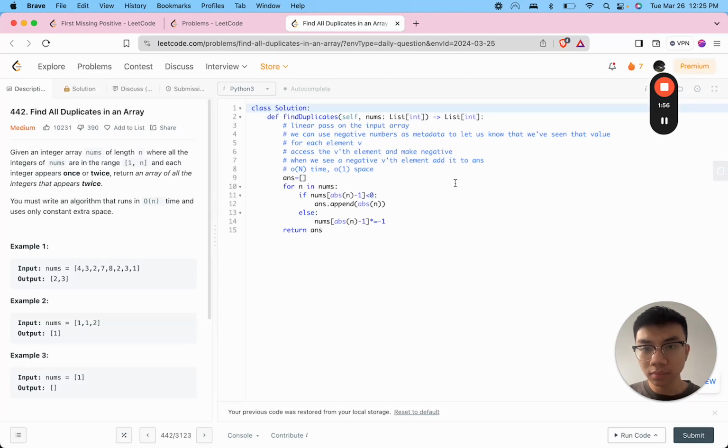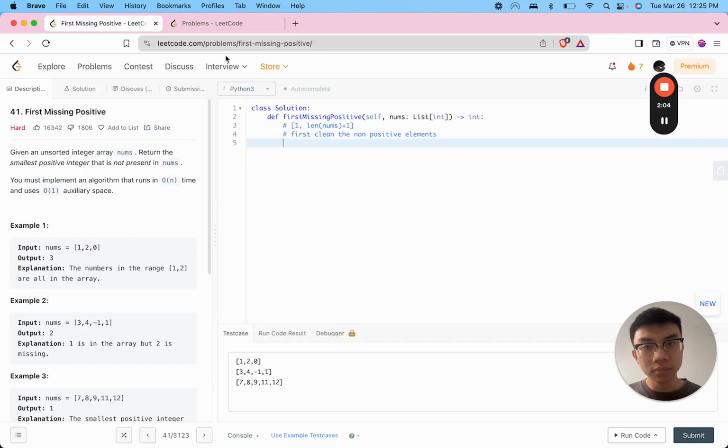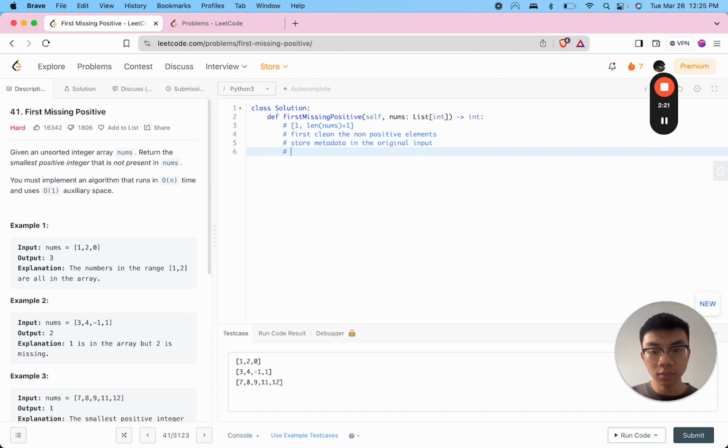I think it was this one. Yeah, it was this one, where you store metadata within the list itself to use only O of 1 space. We need to do the same thing here: store metadata in the original input list. We could do this by using negative numbers, just like the question we solved yesterday. When we come across an element, we will find its corresponding index and make it negative. And since we first cleaned all the non-positive elements, we know that when we come across a negative number now, it's a negative number that we've assigned, and that tells us that we've seen this element.